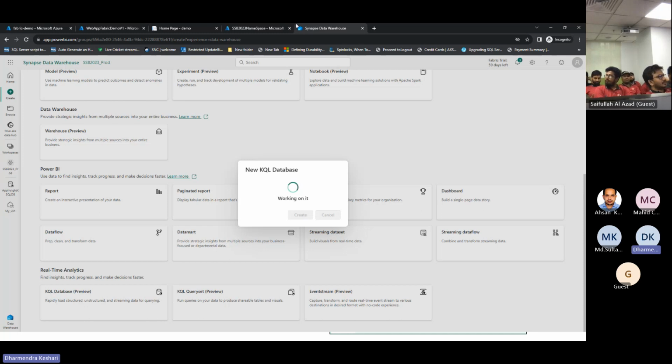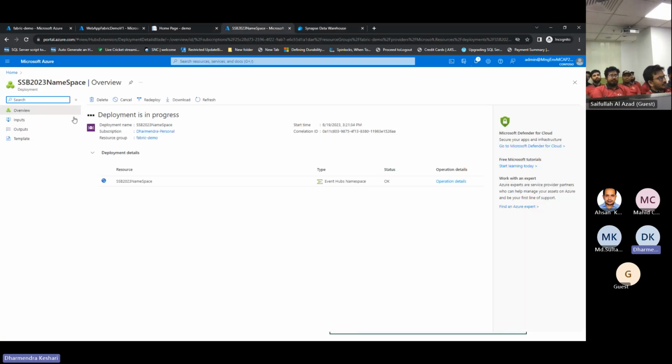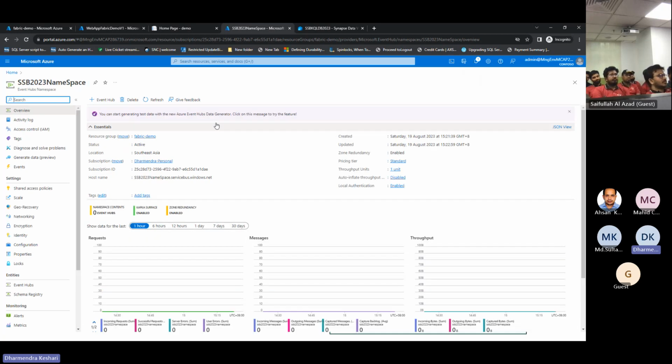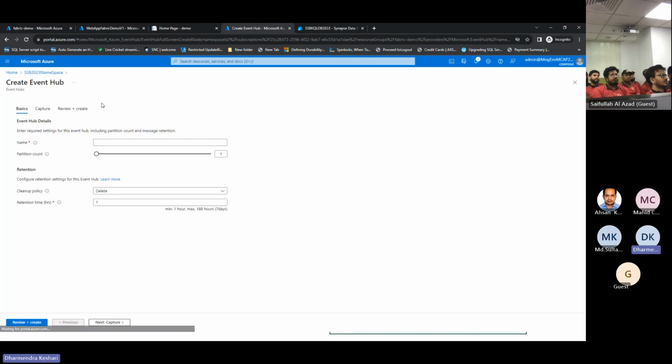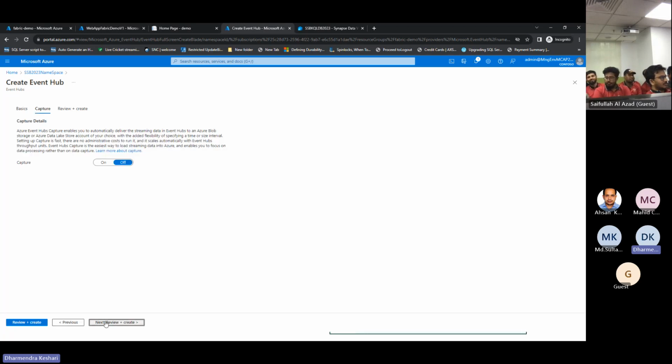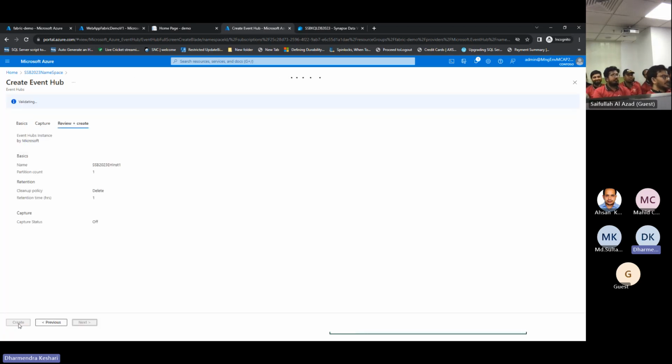By the time I'm creating a KQL database here, I'll check whether the namespace got created or not. Let's give it a few more minutes. So the namespace got created on my Azure portal. Now I will create an event hub in the Azure portal. I'll give my SSB 2023 EVEHINST1. I'll give the name of this one. It asks how many days of data you want to keep. I'll just say 1 hour. That should be good enough. I'll keep all default settings and simply go ahead and create it. So now we have the event hub created.